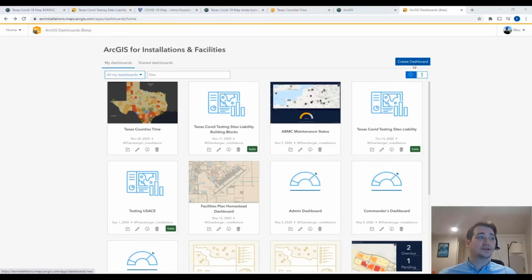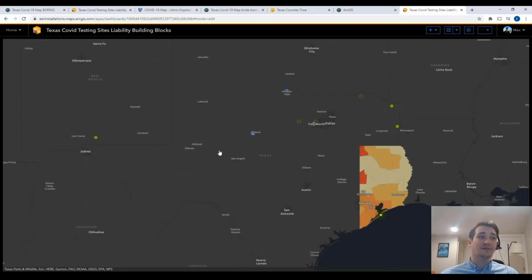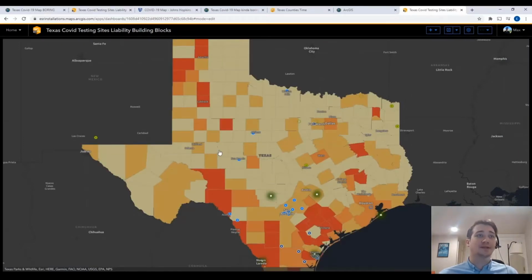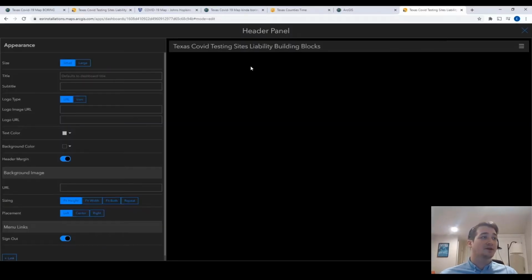Let's actually edit a dashboard that I've already started up. You can see here if I click on the edit button, I already have my map loaded in here, and that's about it so far. So let's build it up. Up here on the top, you'll see this plus button, and this is where you actually access all of those different widgets and cards. So the first thing I might want in here is a header, an actual title for my dashboard. If I click on this, it brings up all of these options, and you'll notice that this interface is very similar for all of the different widgets and cards.